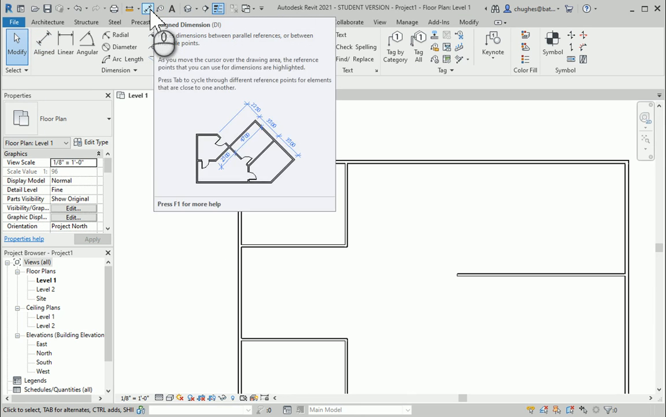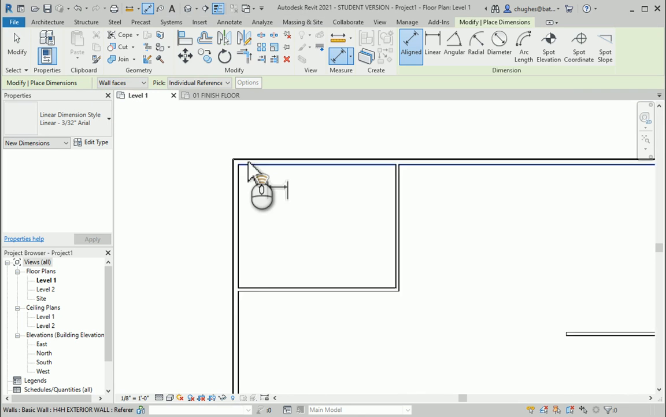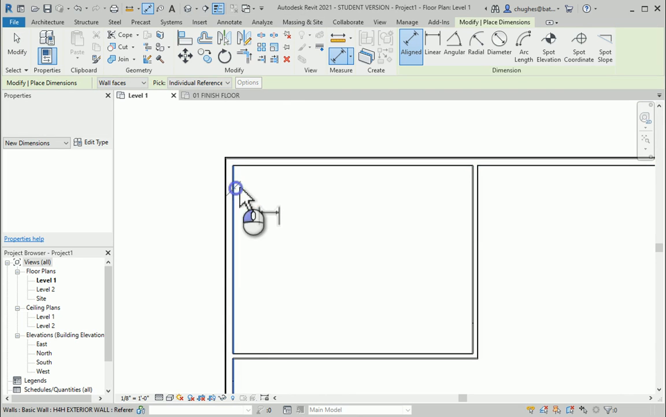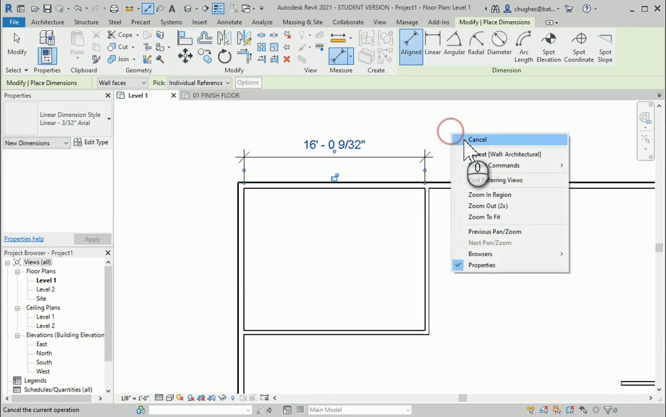When you choose that and hit the drop down, you need to go to Wall Faces, and then place the dimension that you have, so that it will pick up the faces. Here I'm going to click the inside to the inside, because I want to set this room to be a certain size. Now I'm going to hit cancel to stop placing the dimension.